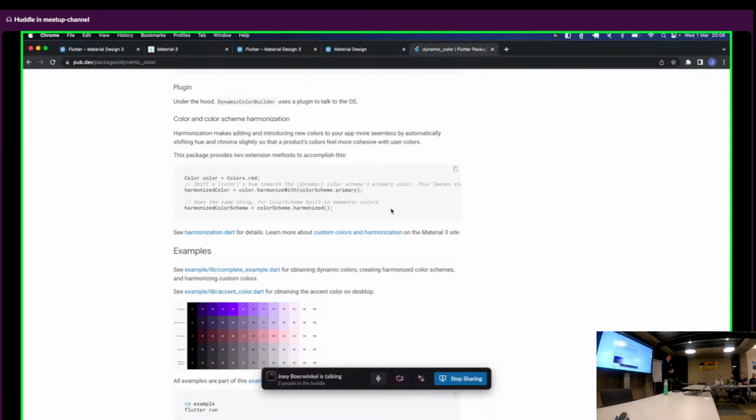So let's say I want to add a splash of blue on whatever screen they have, but I'm not sure if my blue is going to clash with whatever background they have. The harmonize with method allows the UX designers to define a color scheme, and as developers we say, okay, that color scheme needs to harmonize with the current color scheme, and then it changes based on that.